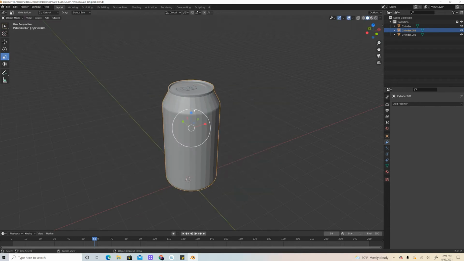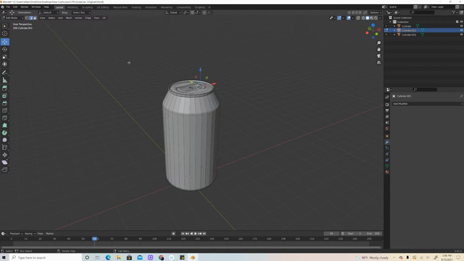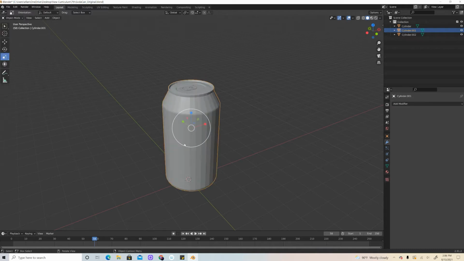Once you have those basics, we're going to go into edit mode. Now you're going to find that in the top left corner right there. It says object mode, but then you can switch it to edit mode, and that's going to allow you to mess with the different components of your model.